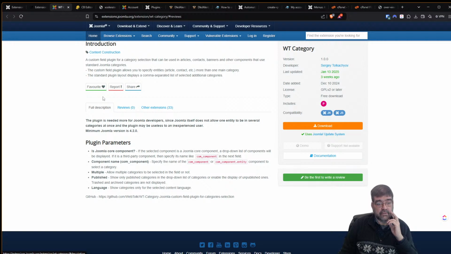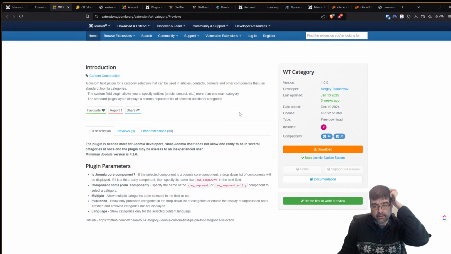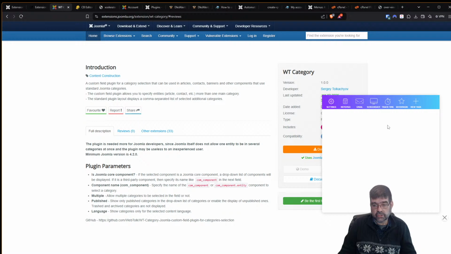Okay, this plugin is needed for Joomla developers, since Joomla itself does not allow one entity to be in several categories at once, and the plugin may be useless to an inexperienced user. Allow multiple categories to be selected in the field or not. Published. I think I want to check this one out, and it's free. Let's see. Bookmark this page.